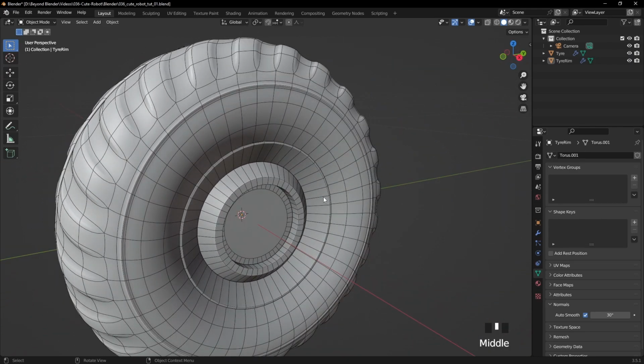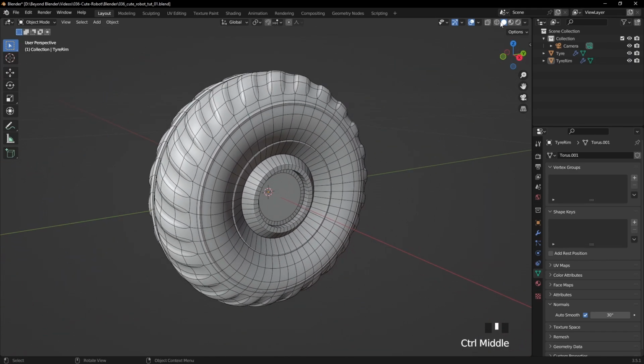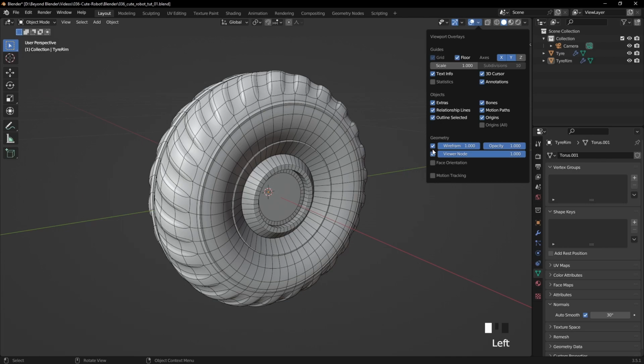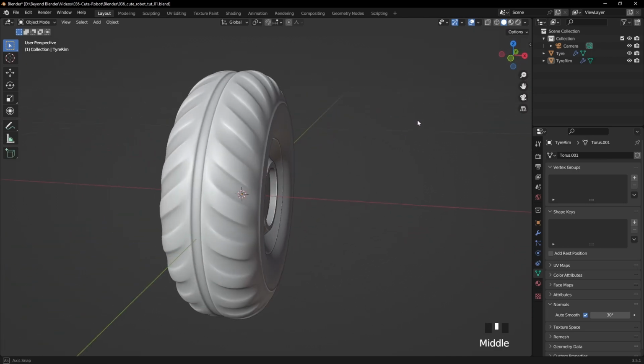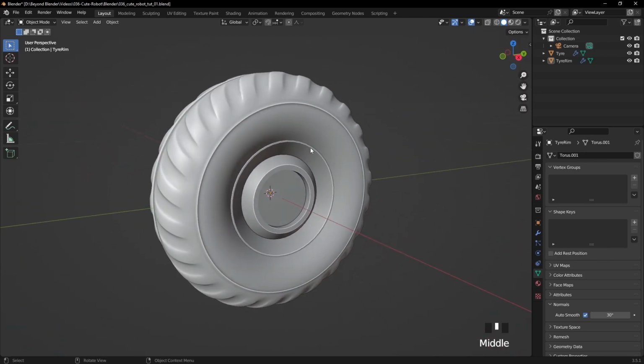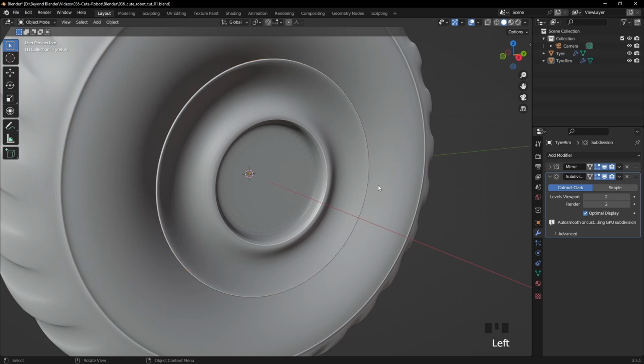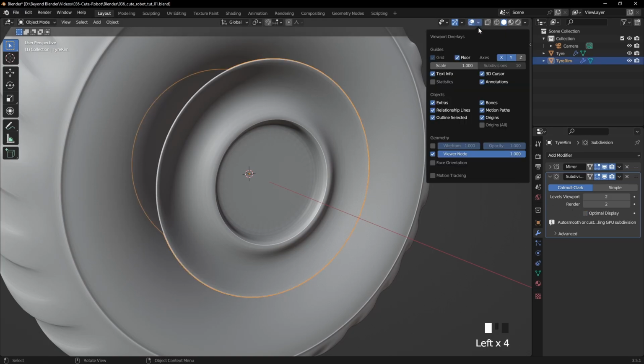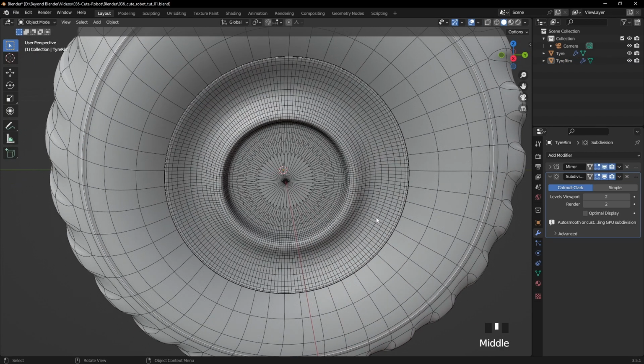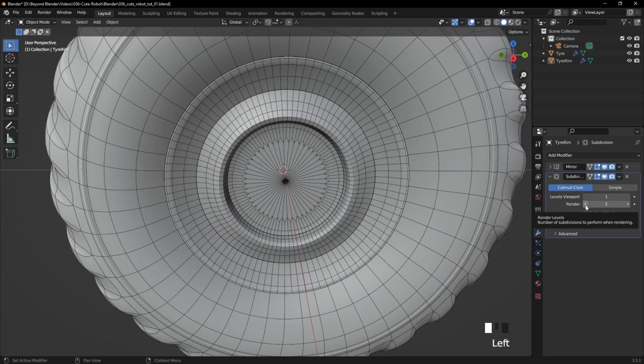Cool. Let's turn off actually the wireframe for a second. Let's turn subdivisions back on. And it's a bit of a mess, right? So let's just have a look and see how much geometry we're actually getting. So if you turn off optimal display and turn wireframe back on, you can see there we've got a really dense geometry, which we don't want at all.